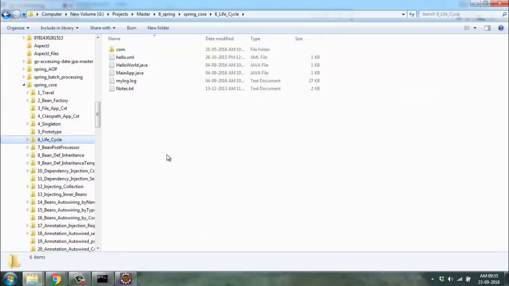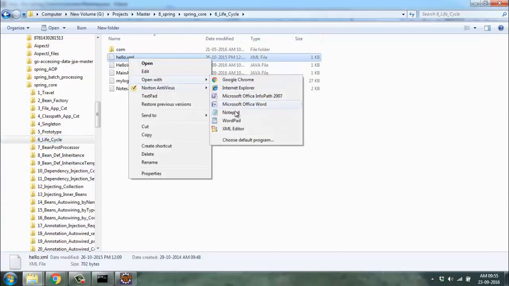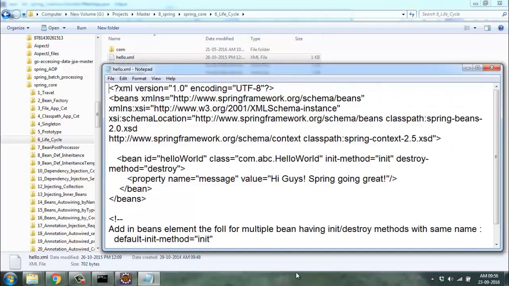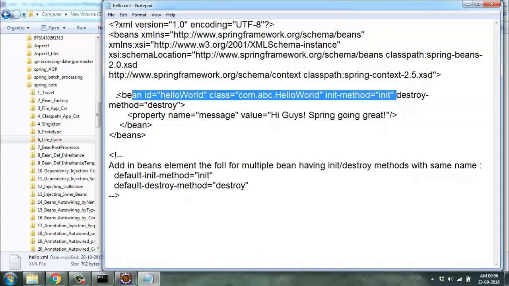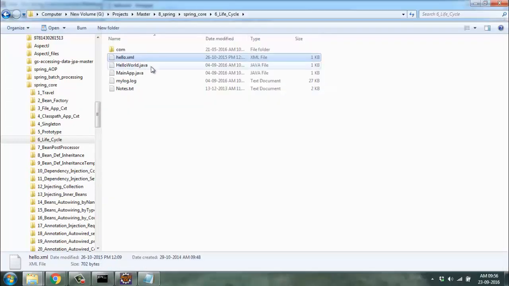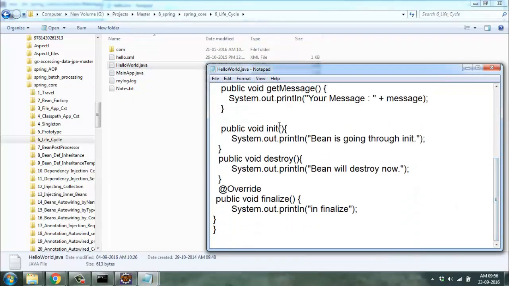Coming to life cycle. Now in this XML, I have more than the normal attributes. I said class, but I also said one more attribute. It's called init-method. What is init-method? Equal to init. Destroy-method equal to destroy. That these two should be there in the hello world. So I would write init and destroy, which I specified in the XML.